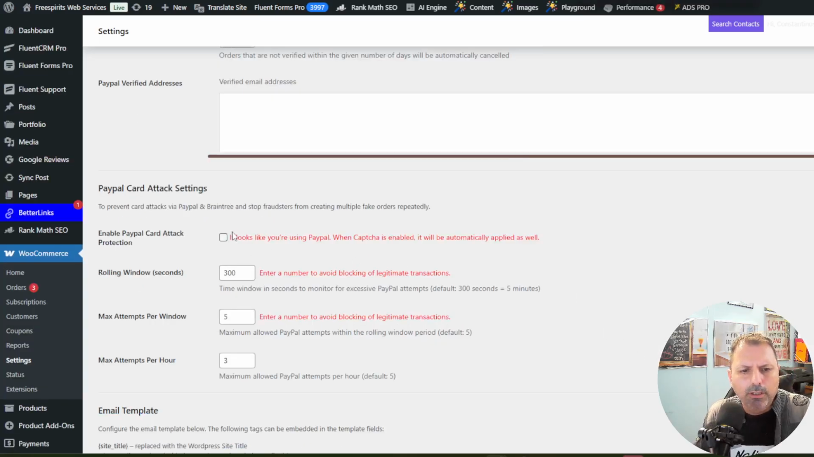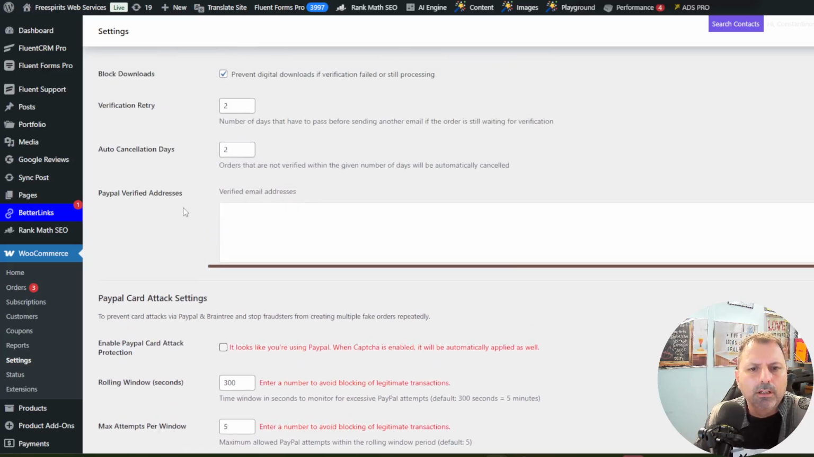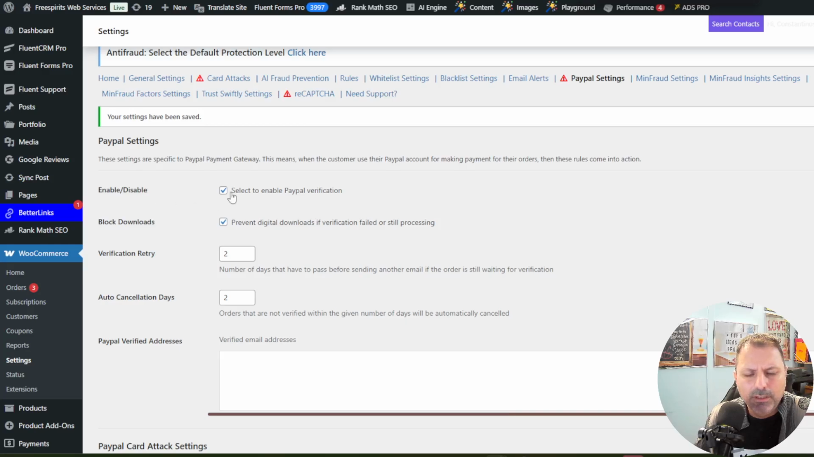Okay, so if you see that this one is great, remember that in fact you already have this protection because you are using PayPal, okay, and you have the CAPTCHA enabled on checkout. So even here you can enable or disable the PayPal verification. That's optional if you want extra protection or not.